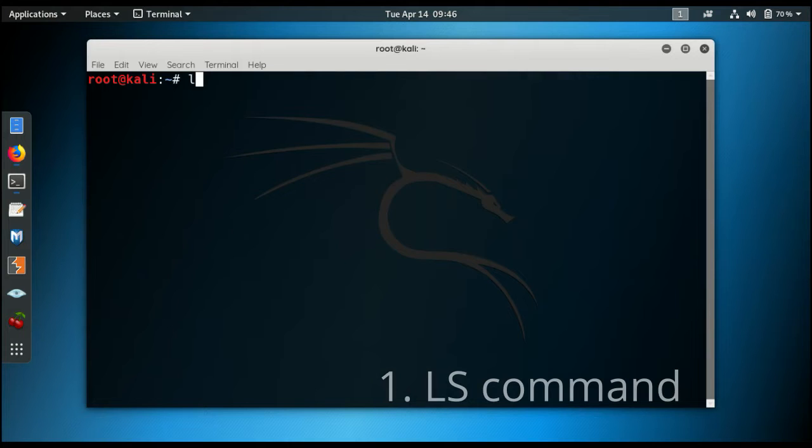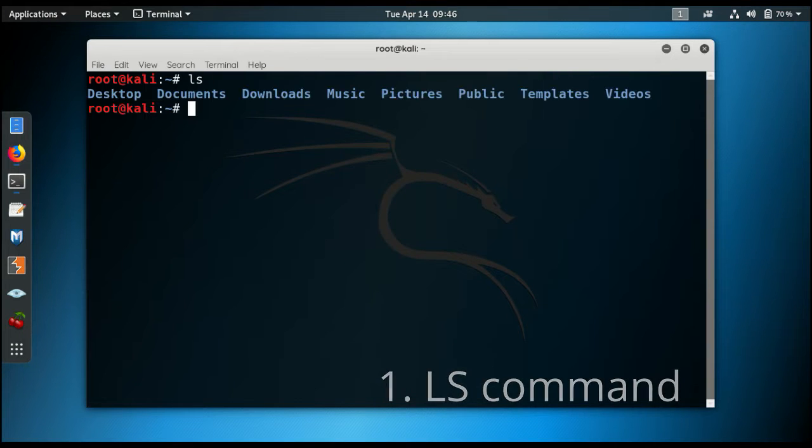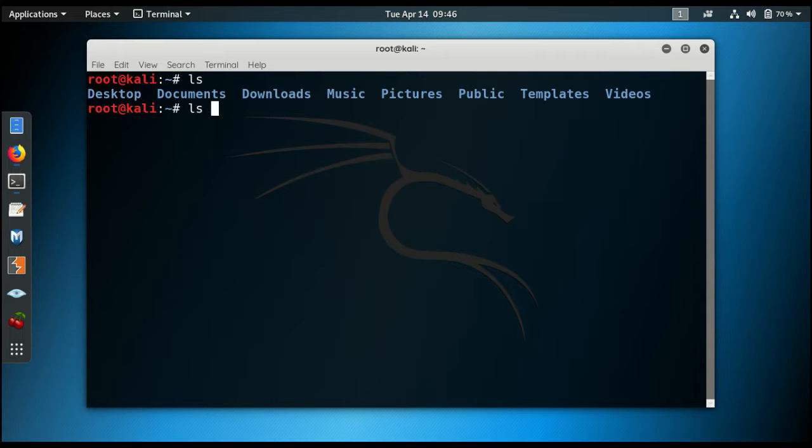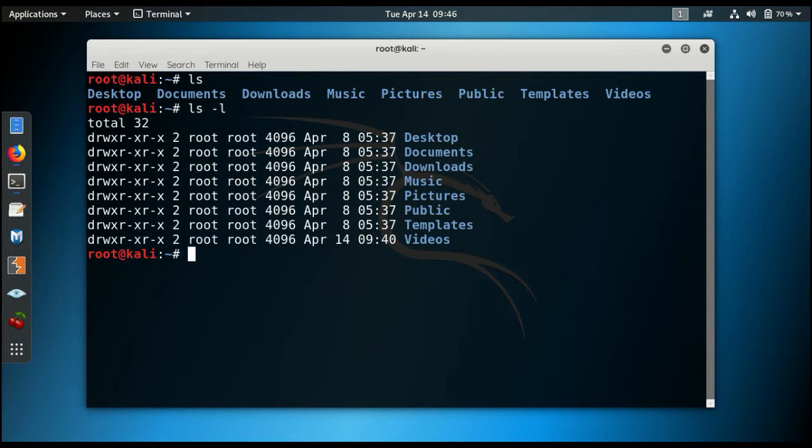1. ls command. List directory contents. If you know Windows, you would know that the command dir is used to list the contents in a directory. In Linux, the ls command is used to list out files and directories.